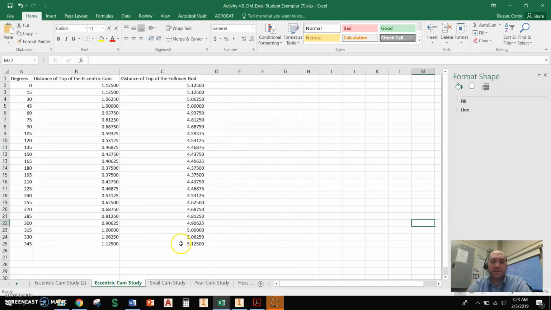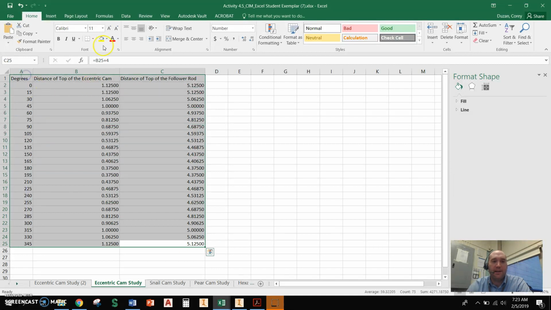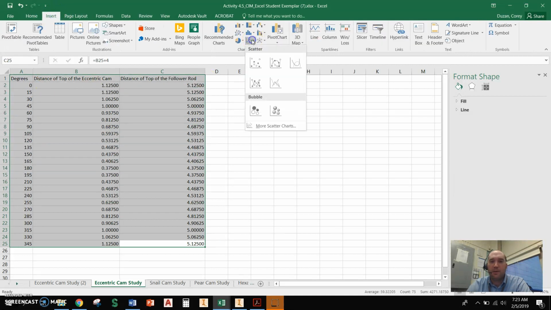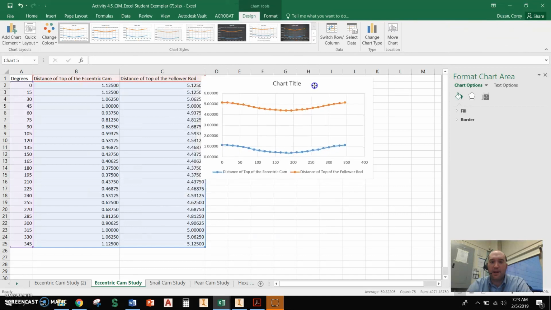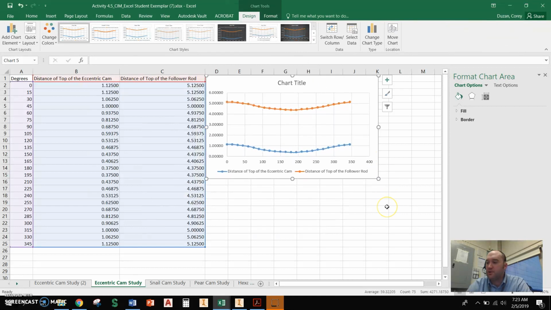And what's really cool is we can grab all that data. We can go up to insert, put this into a scatter plot and check it out. We have now gotten a motion graph indicating the motion of both the top of the follower rod as well as the top of the CAM.